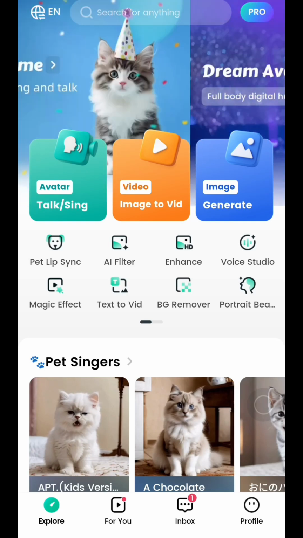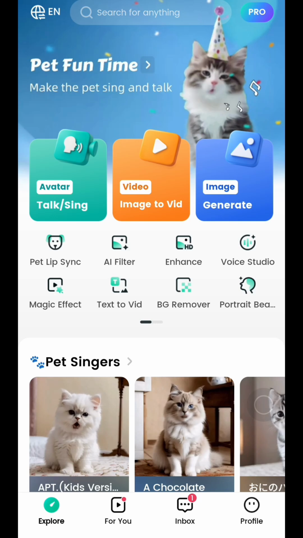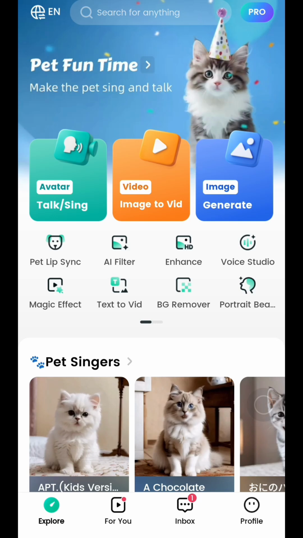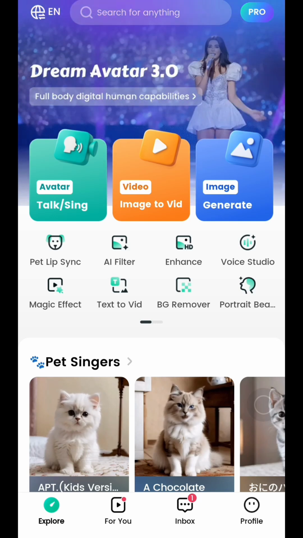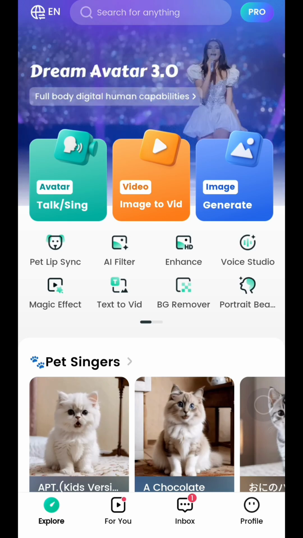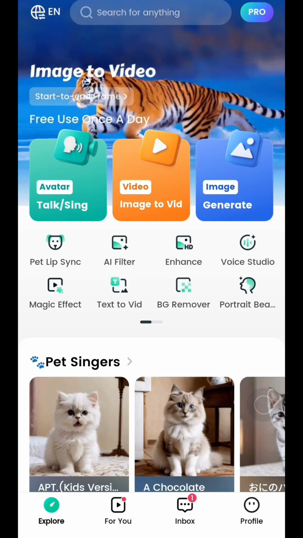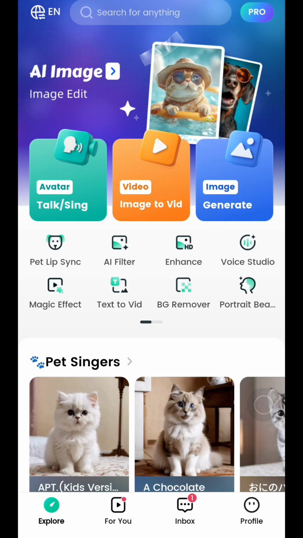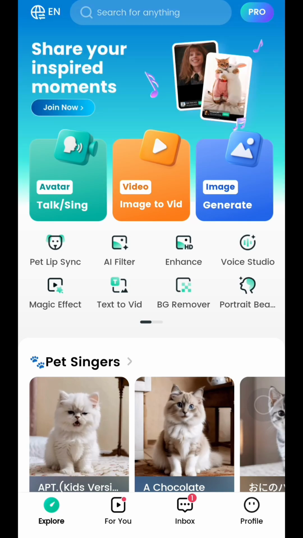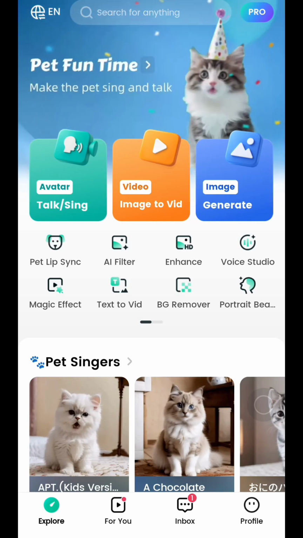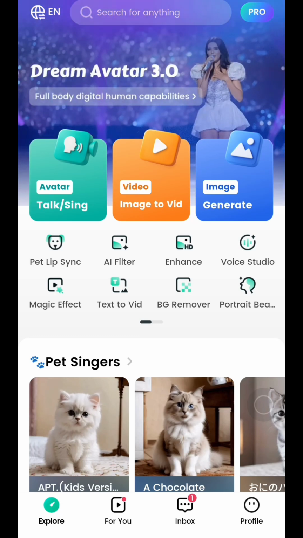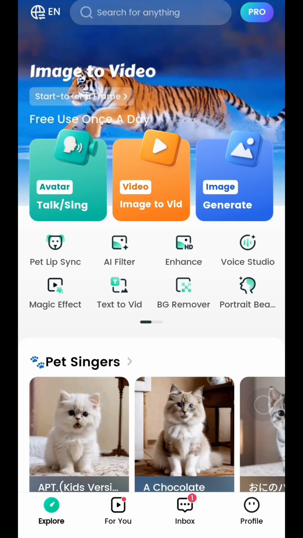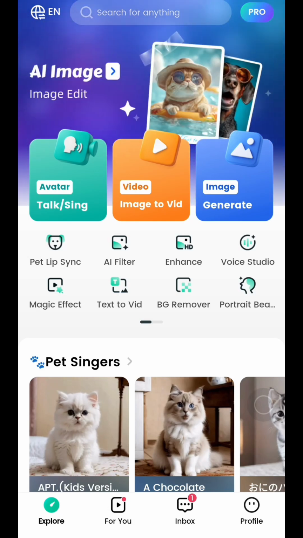First, you will need the Dreamface app. If you don't have it yet, just head over to the Play Store, search for Dreamface, and then just tap download. It's totally free to get started. Once installed, just open the app and sign up with your Google account. And don't worry, Dreamface will give you weekly free credit packs and some daily limited generations, so you can play around without spending a cent.